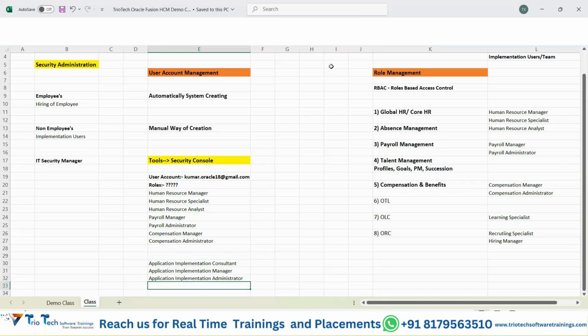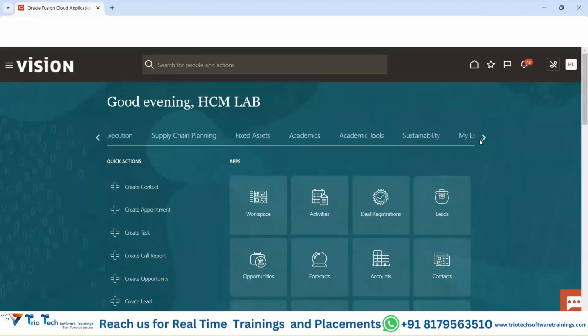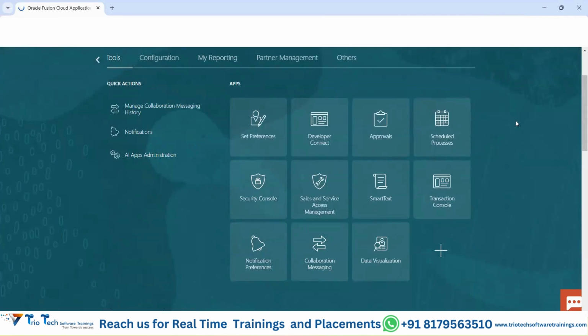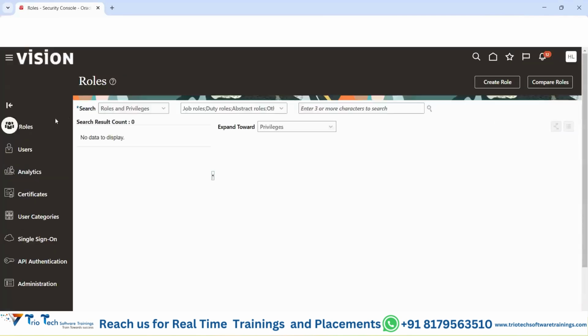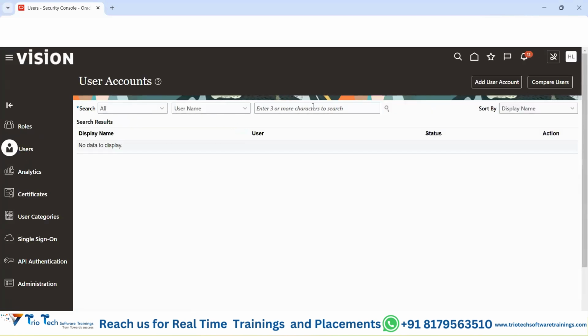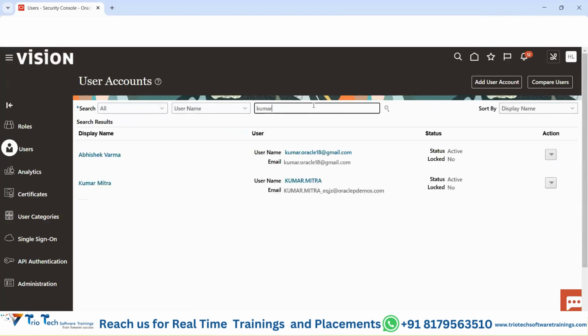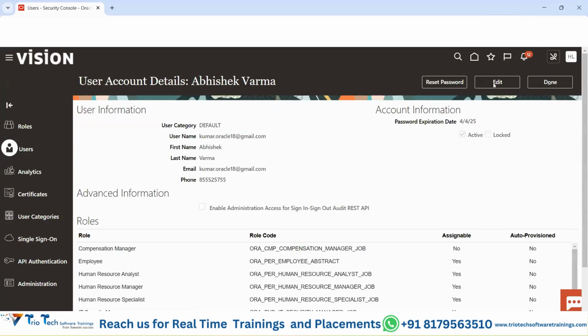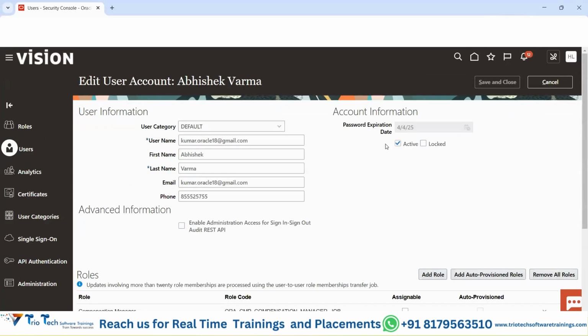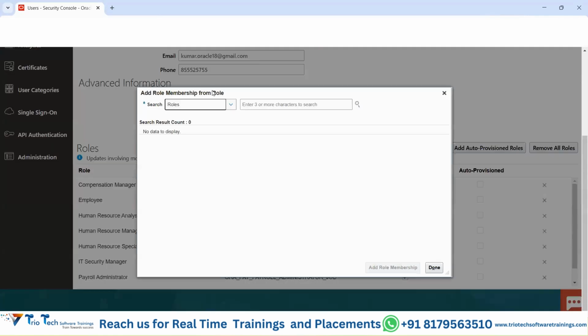Okay, so here, if you go to the user team, now let me go to our user tools, security console. Okay. And then let me go to users, and our user we will go team, that Abhishek Verma, what we created, Kumar.Oracle18. And now let me try to edit and add those roles also team.